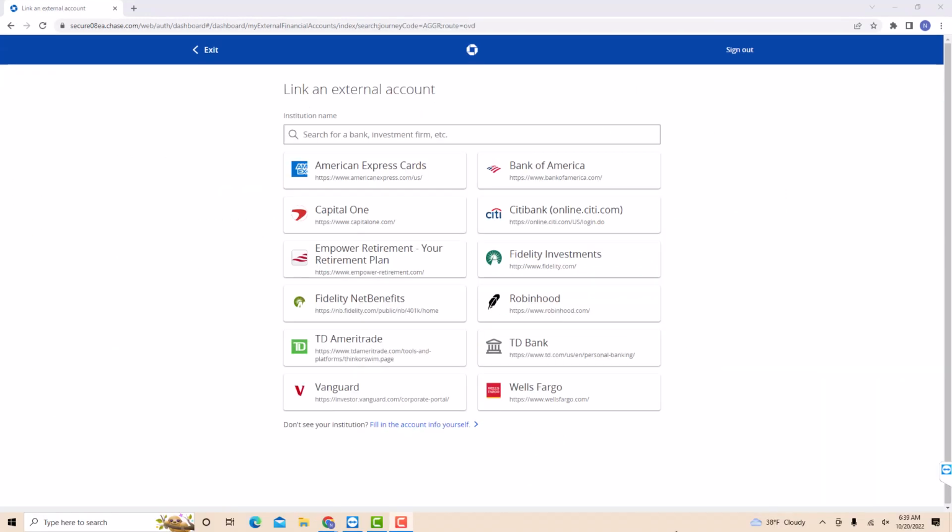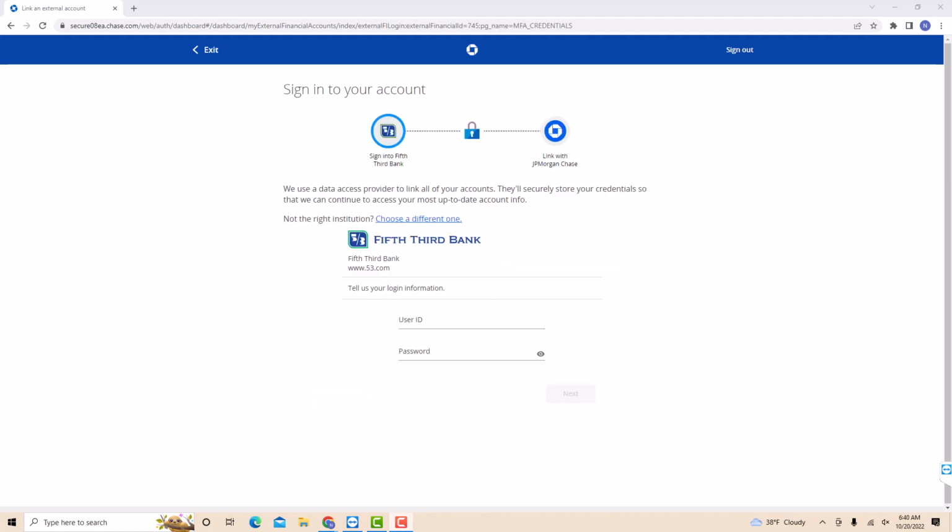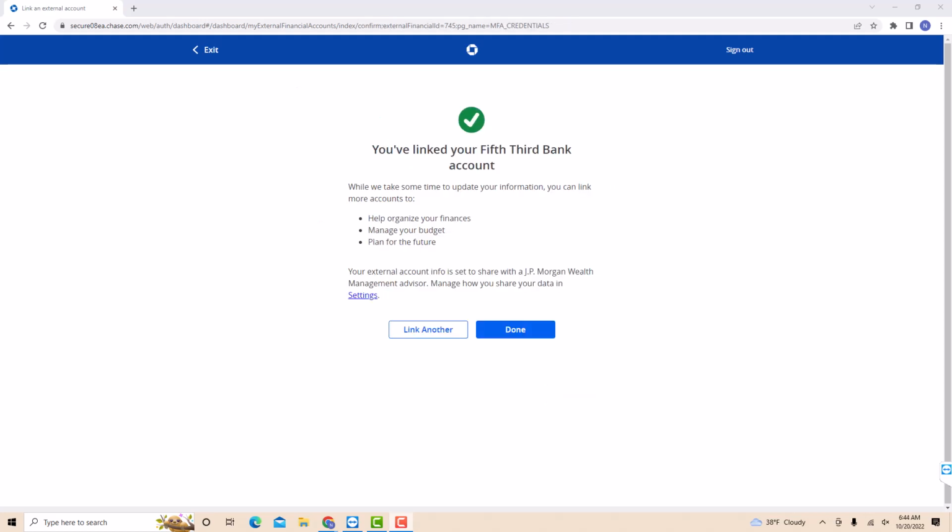First, select the bank you wish to link. Here, enter your bank credentials. Since I am going to link Fifth Third Bank, I entered my user ID and password. That's how you link an external bank account to Chase.